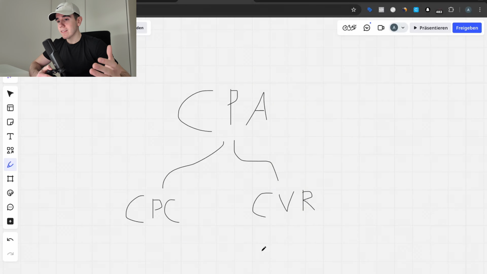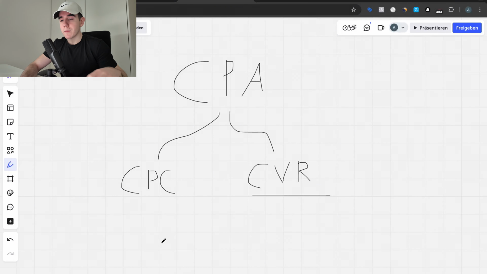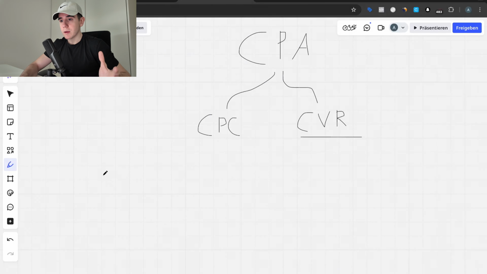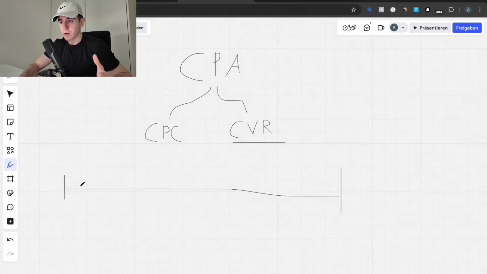And so this is actually a much more important thing than the CPC, because with this you can actually do so much, right? CPC is just CPM and CTR combined, but the conversion rate of an ad comes down to a lot of different things. And so I want you guys to imagine this is the time span or the timeline of an ad. Okay, this is like what you edit in CapCut or whatever.